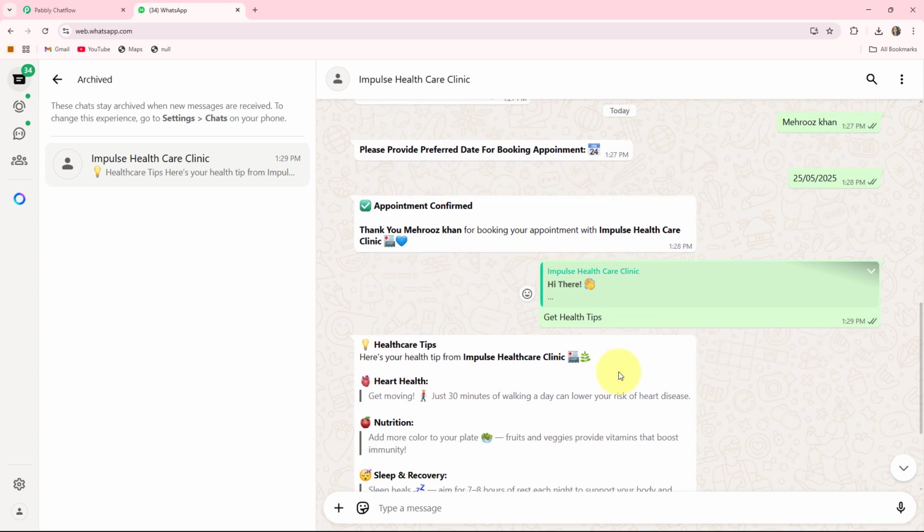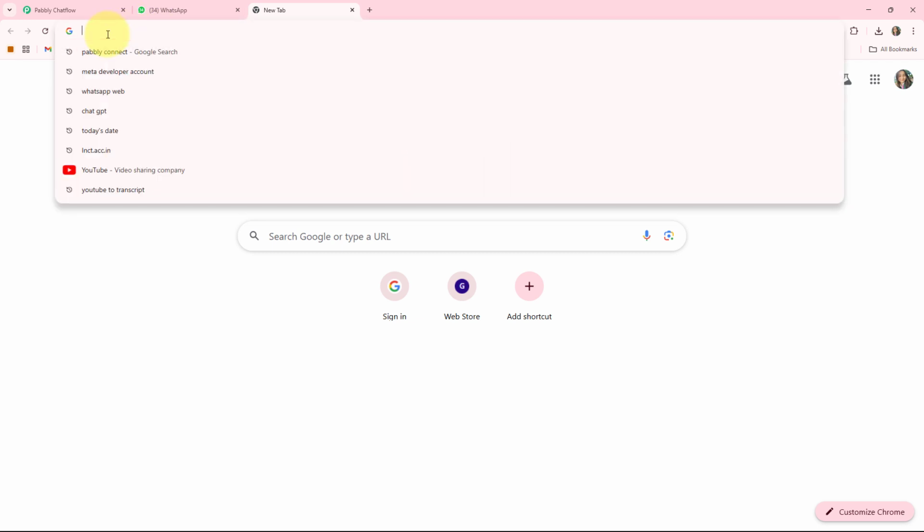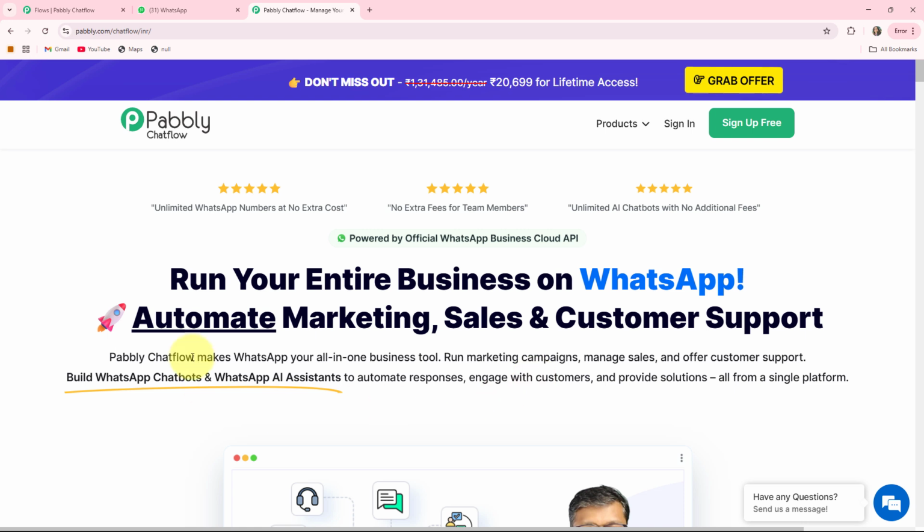automatically, instantly. If you want to create this type of automatic chatbot for your public healthcare business, then you have to follow the step-by-step directions that I am giving you in this video. So let's get started. At first you have to open a new tab and search pabbly.com/chatflow. Here you have landed on the official page of Pabbly Chatflow.